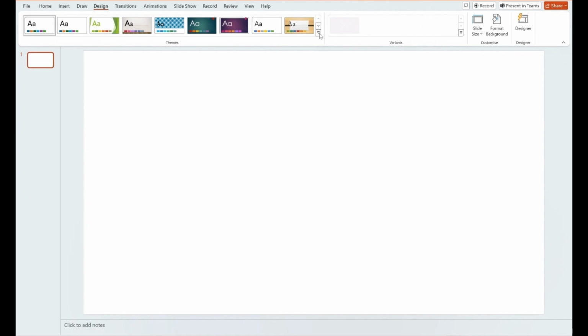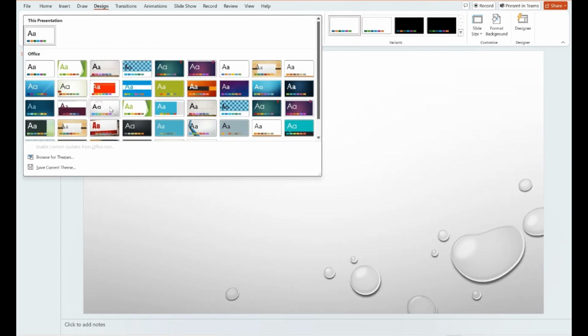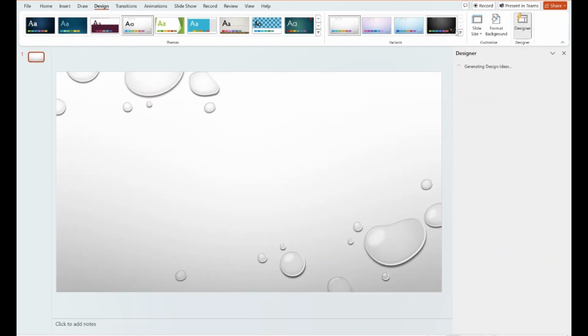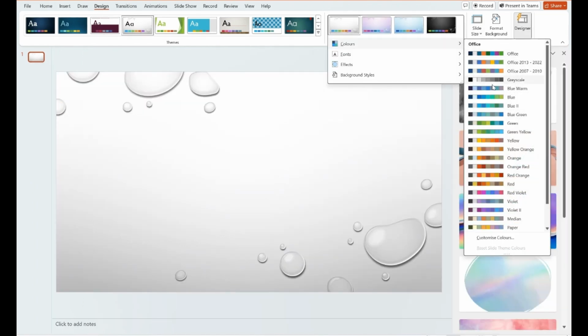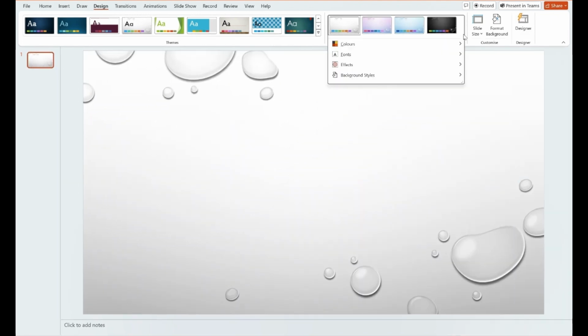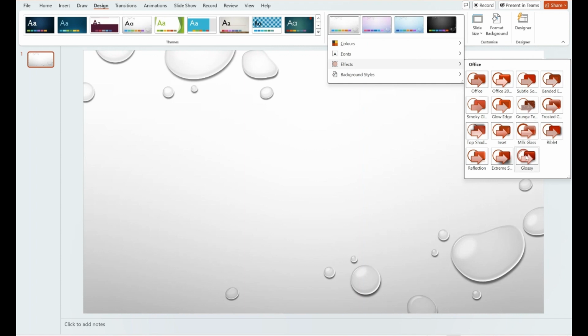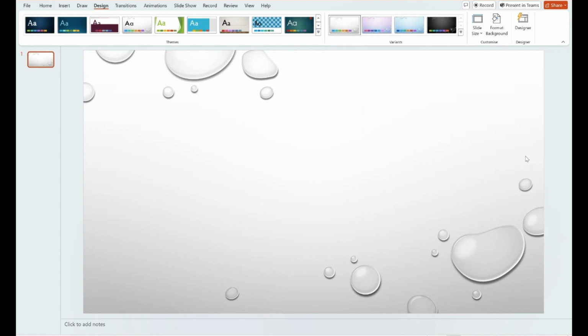In the Themes section, click on the drop-down and select the Droplet theme. Keep the first default variant and go to the Variants drop-down, select Colors, and choose the red color combination variant. Again, click on the drop-down under Variants, go to Effects, and apply the glossy effect.